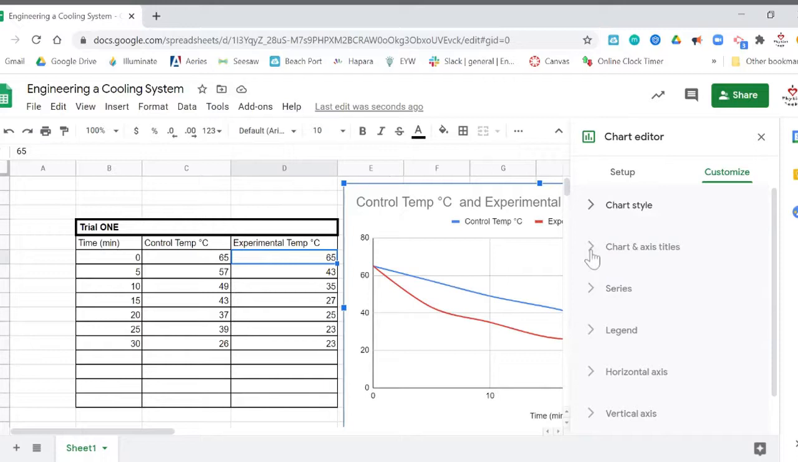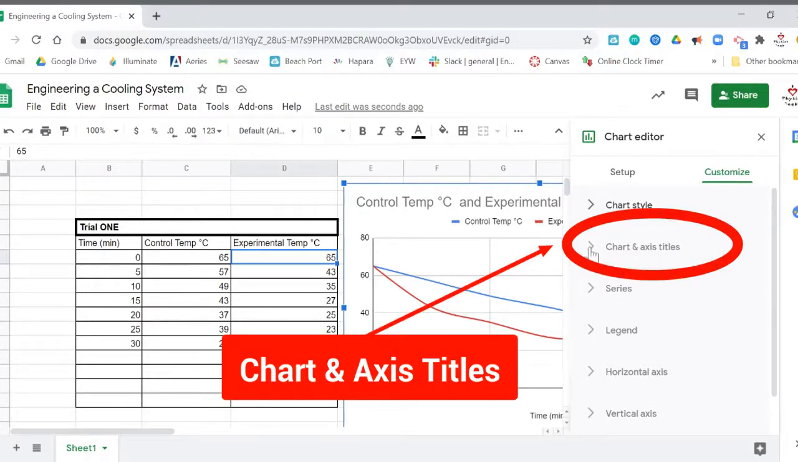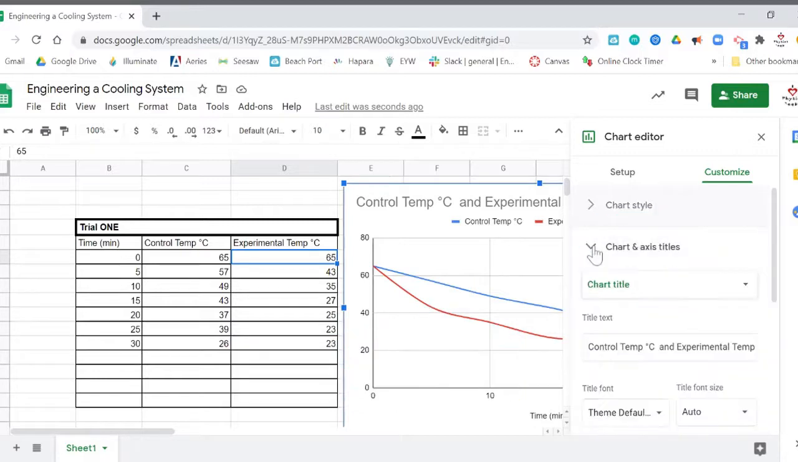We do want to go ahead and select the second option for chart and axis titles. So select this option. So the first thing it defaults is changing the chart title. You can go ahead and look at this drop down arrow and it'll actually let you modify each of the different titles. We're going to go ahead and just stick with the chart title right now.